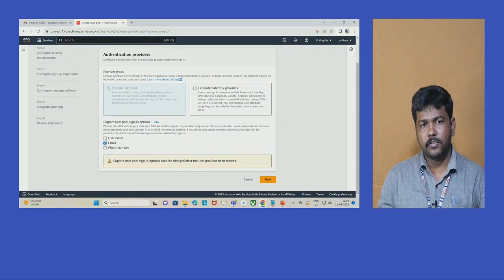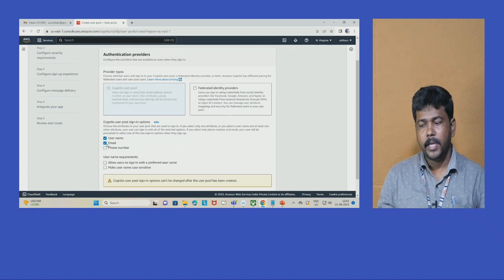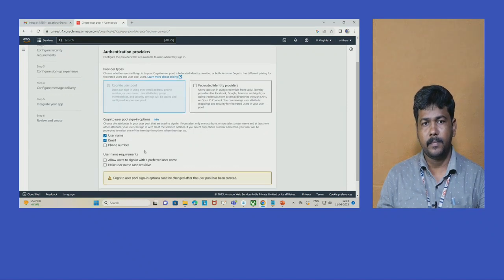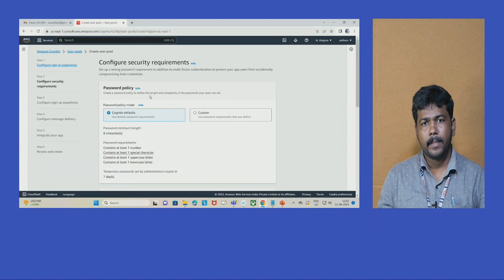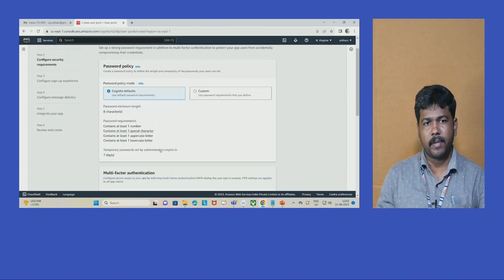If I select both username and email, it will ask you to give the username, followed by the email, then the password. First select the sign in option as username and email, and click next. The password policy you can change. By default, the password should contain a number, one special character, one uppercase and one lowercase letter. If you want to change it, you can choose custom and change this configuration.